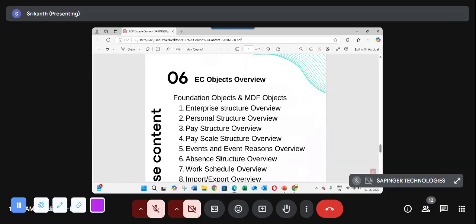And here, as part of ECP configuration, I will also train you if you are not coming from a SuccessFactors background, so that the overview of EC can be given for SAP HCM consultants, because SAP HCM consultants do not know what EC is. So I have introduced some of the topics which are required for an Employee Central Payroll consultant as EC knowledge. That is part of ECP training. That also will be covered under this.